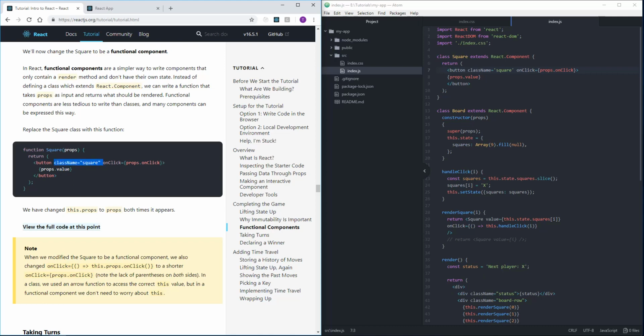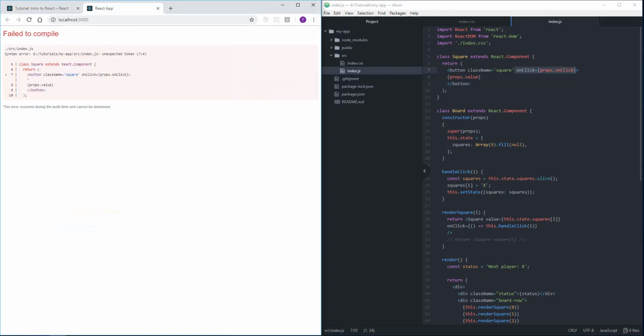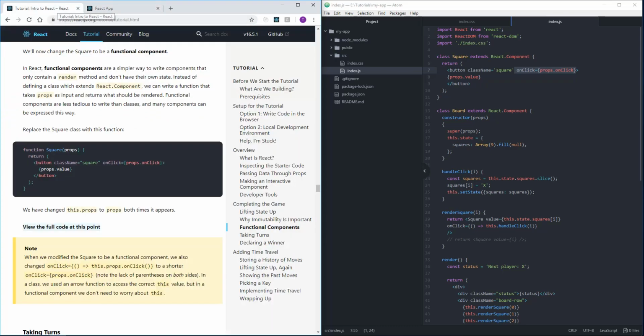So className equals square. className equals square. onClick equals props.onClick. onClick equals props.onClick. props.value. Well, we're good. It just isn't going to render for a second. It says unexpected token, so we do need to get rid of that, and I don't know what the unexpected token is.